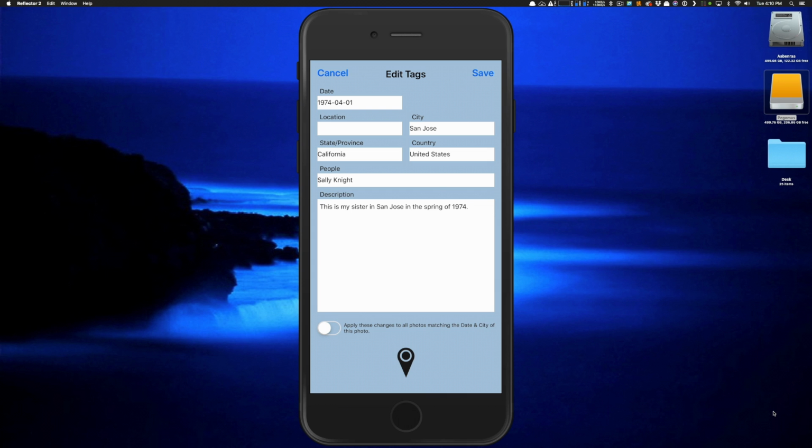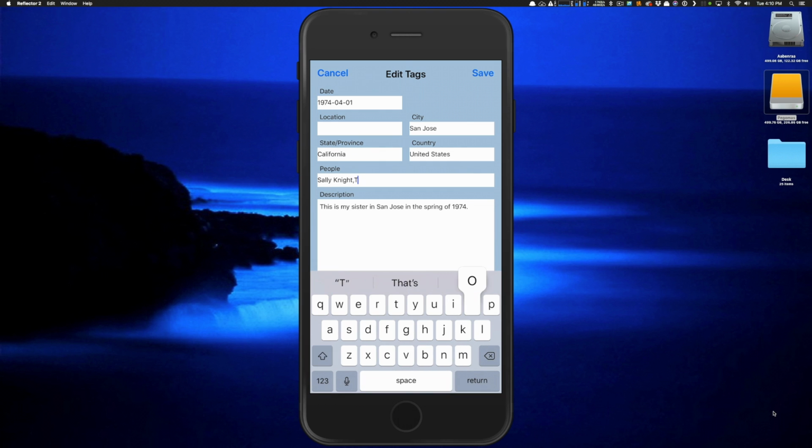So in this case, I'm going to add another person by separating the existing one with a comma and then typing in a new name. The next thing I want to do is update the location, and I can do that by typing in any of these fields, but there's a much easier way to do it.